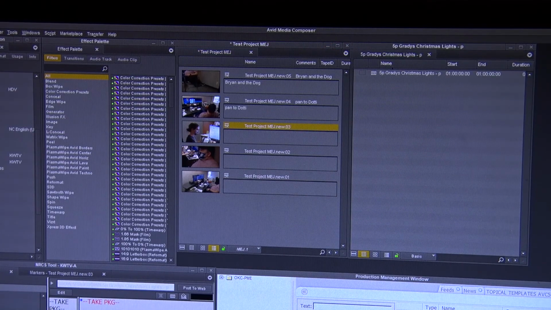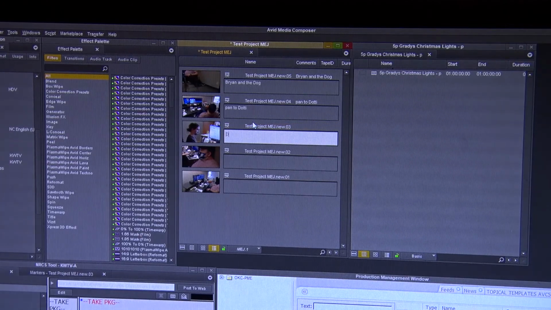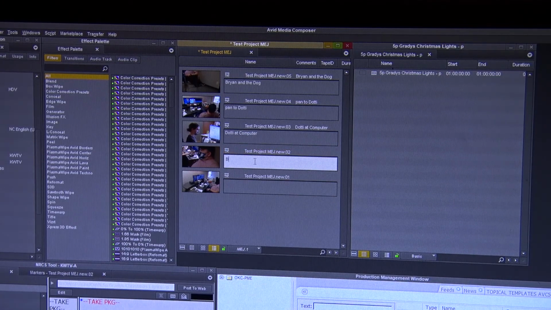And then this one, Dottie at computer, Brian tight, meaning tight shot. And this one, I'll just call it a room pan because it's kind of an establishing shot. So there you go.